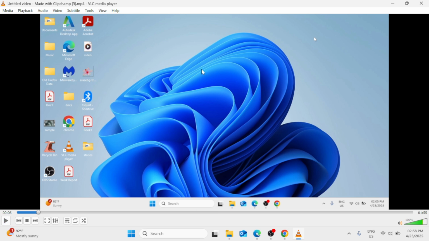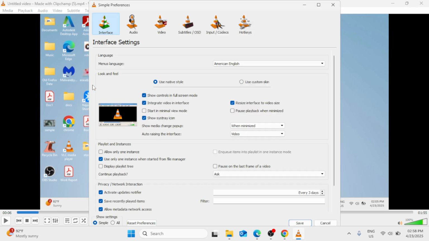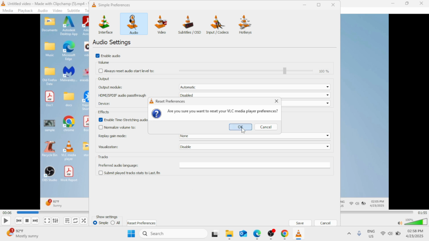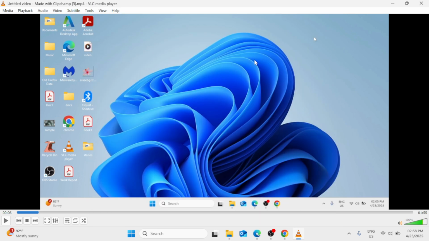Okay, for the next solution, we need to simply click on this tools tab and then click on preferences, and here we have to click on audio. Once that is done, you have to make sure enable audio is selected from here. If you are not sure what changes you have made to these settings, you can just simply click on this option, reset preferences. Click on OK and try playing your video.